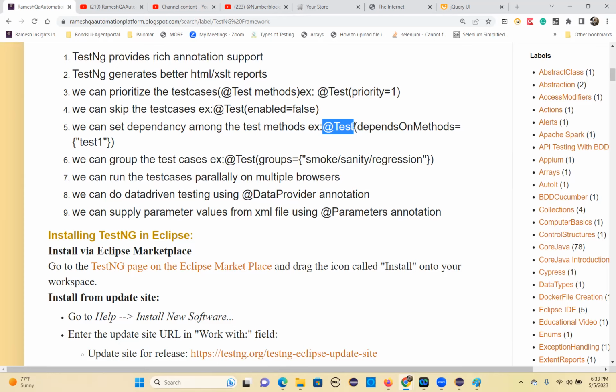So that's the JUnit feature. Here, you will use the groups keyword. We can run the test cases parallelly on multiple browsers. We can do data-driven testing using the data provider annotation. And we can supply parameter values from an XML file using the parameters annotation.